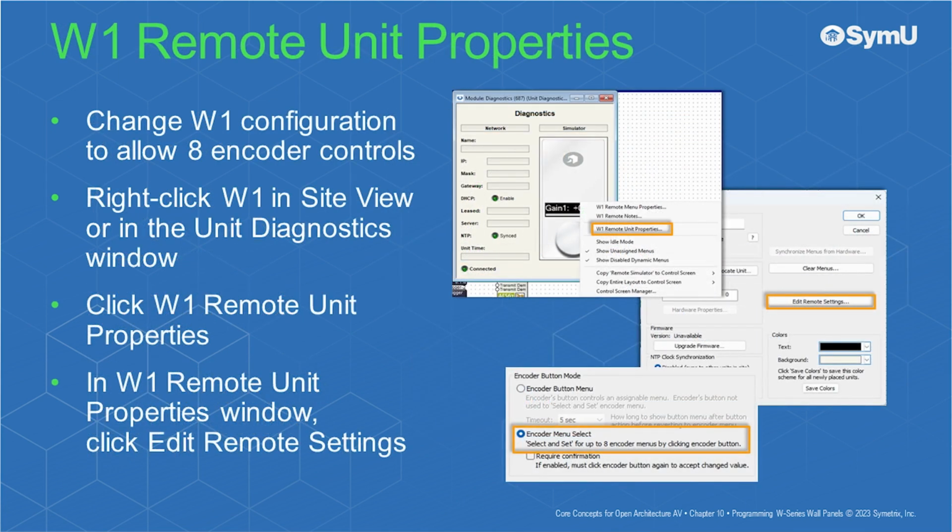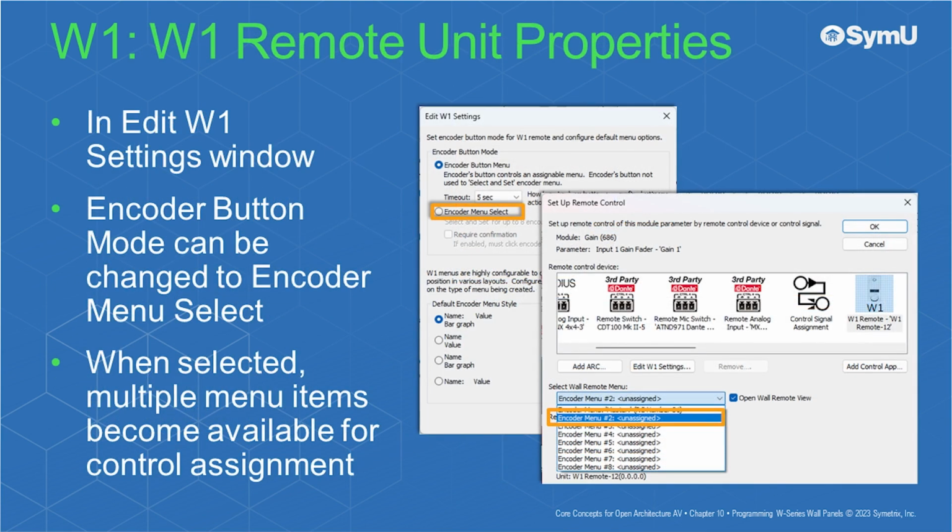We can change the W1's configuration to allow for up to 8 encoder controls. To do this, right-click on the W1 in the site view or in the Unit Diagnostics window and click W1 Remote Unit Properties. In the W1 Remote Unit Properties window, click Edit Remote Settings. In the Edit W1 Settings window, the encoder button mode can be changed to Encoder Menu Select. When selected, multiple menu items become available for control assignment.